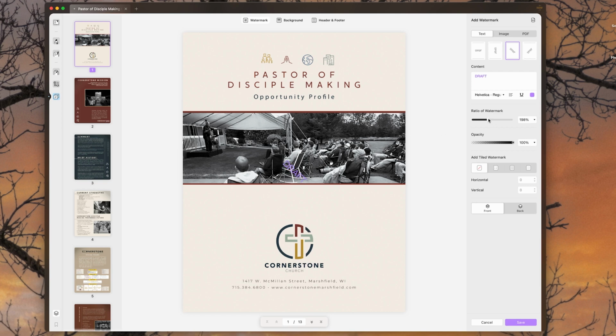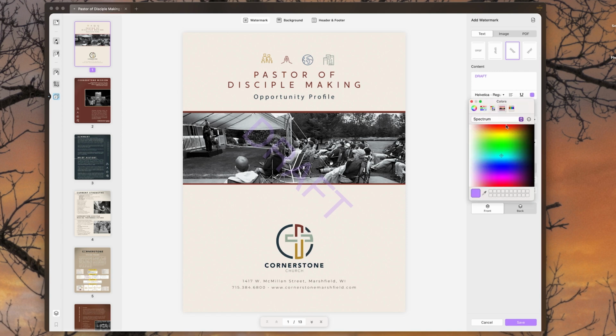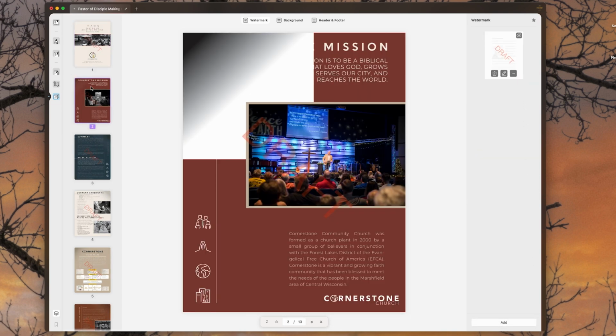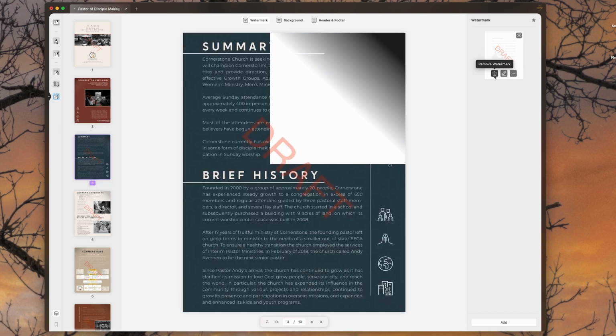I can make that ratio quite a bit larger so I cover the whole screen. I could drop the opacity so it's not such an interference with the content on the page. And I could change the direction, the color. Maybe I want to make it red so it stands out a little more. I can do that. And then I can hit save. And then what's neat about that is I can go to each page and you can see that that is there. And at any time I want to edit that or remove it, I can edit it.